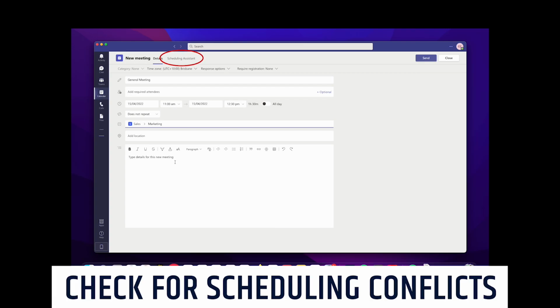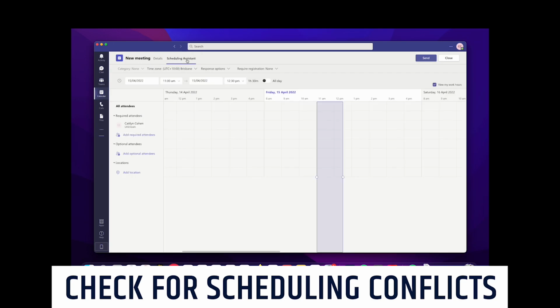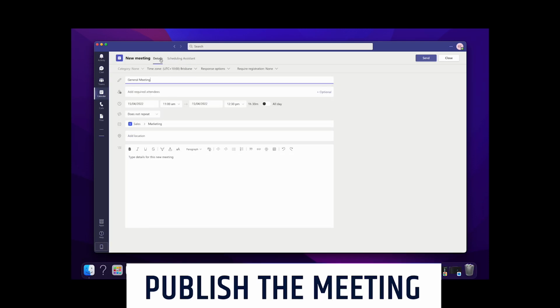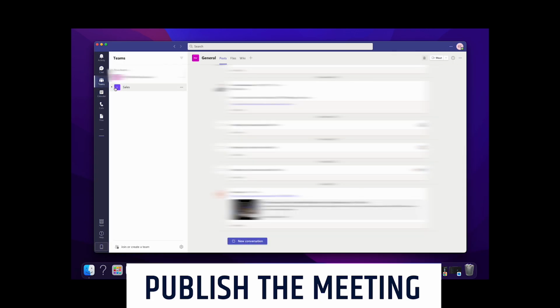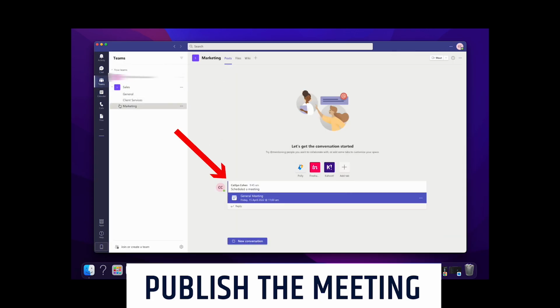Now, you might remember this feature from the previous video as well. Outlook and Teams both have scheduling assistant, so you can click on that and double check your calendar to see if there's any other meetings planned within that time. But there's not, so we're all good to go. Now, if we hit send, then look, that meeting's already popped up on our calendar. And if we hit Teams and we go to sales and then the marketing channel, we can see that that meeting has been posted there to the marketing team.